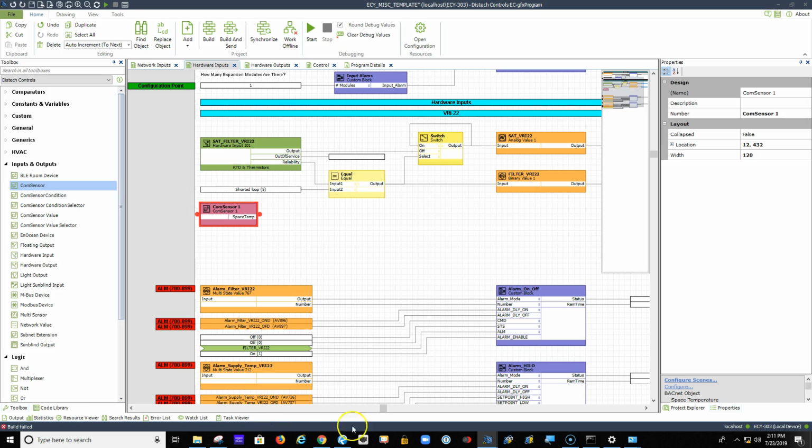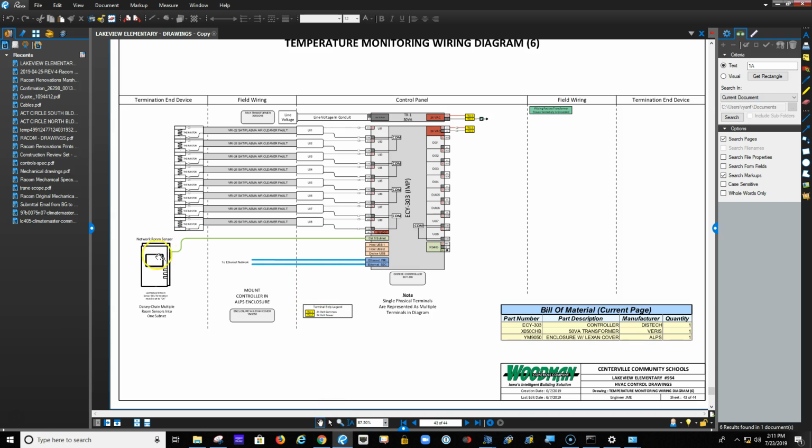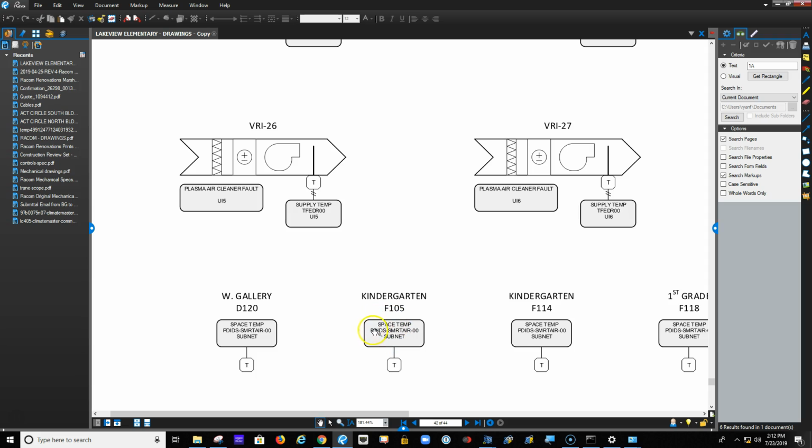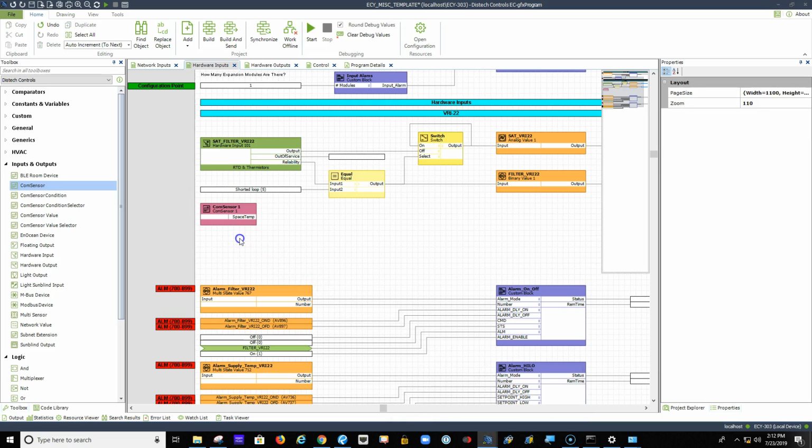And how do I know it was a comm sensor? On our drawing here, networked room sensor. It's these right here. PDIDS smart. Ooh, they're doing a smart air sensor. I didn't even do that right. This is why you've got to really read it before you go.